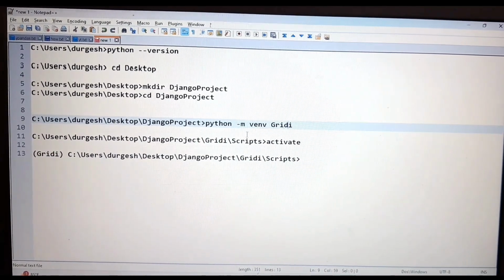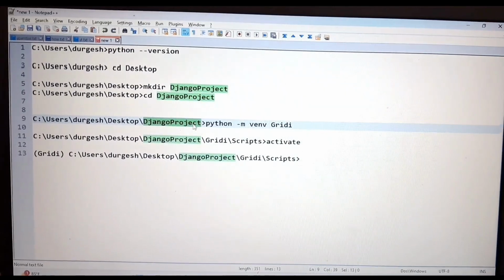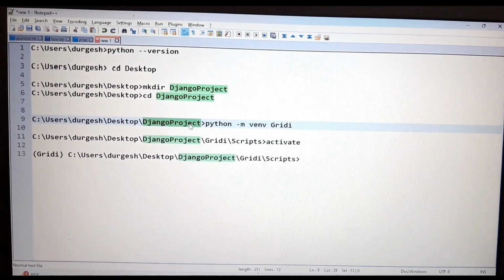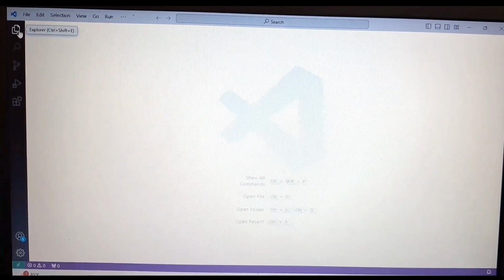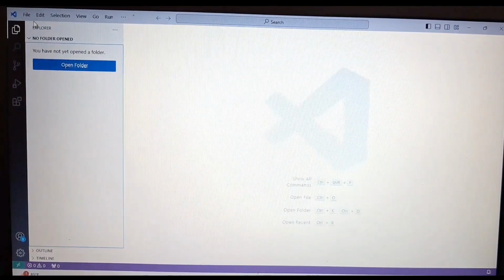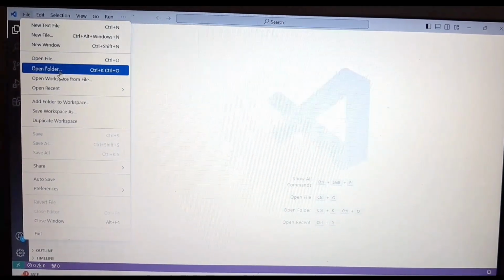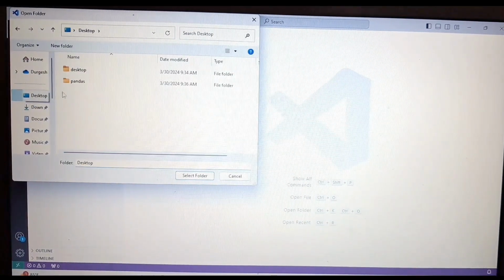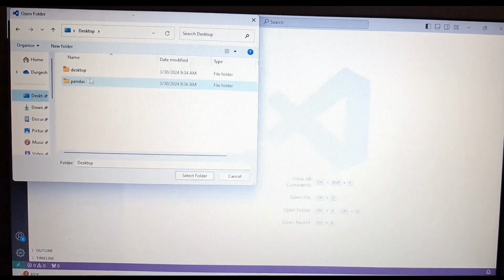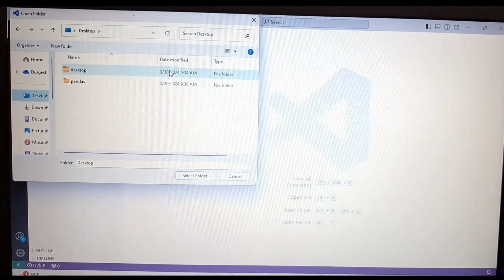After that, you have to open this Django folder, which you have created on the desktop. So let me open VS Code, and here I need to open that particular folder. For that, File, then Open Folder, then Desktop. Right now I don't have that particular folder, so I have to create it.